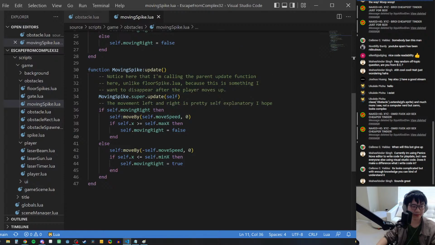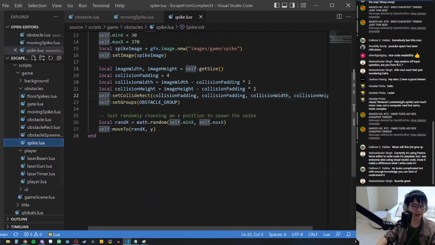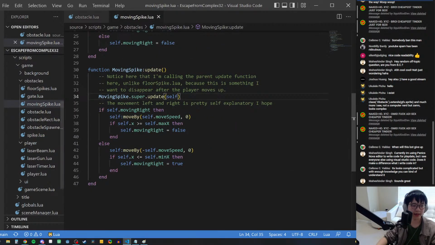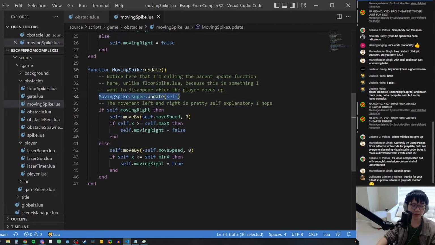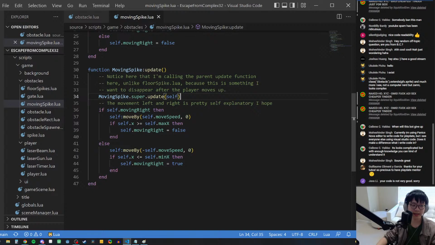Forgot to mention this. Oh no, I didn't. So this is important. The moving spike is using the update method because I need to tell it to move left and right every frame. But the obstacle class is already implementing an update method, and I want this functionality. So you have to call the super method or function. This is important, or else the moving spike won't disappear once you move past it, and it'll just be stuck in memory.